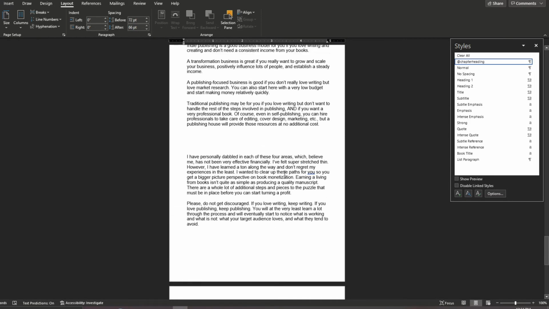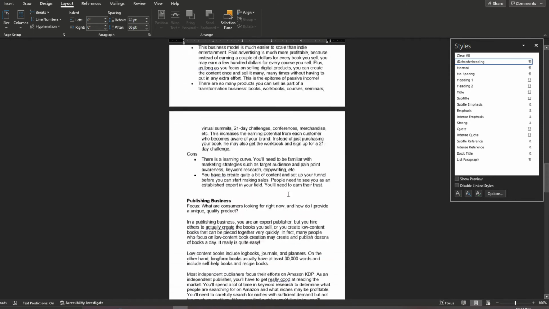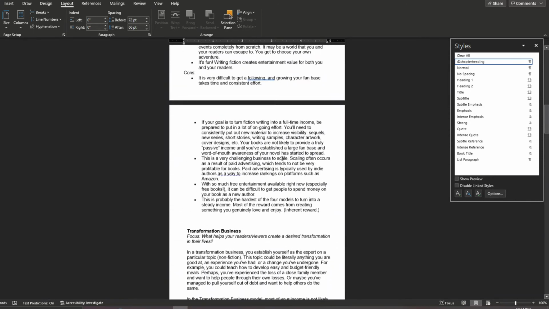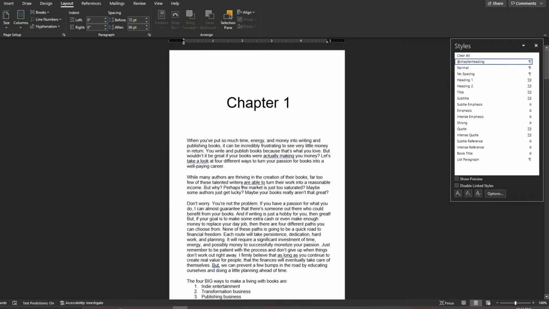So a little bit of a pain, but that's what's going to get your chapter titles to work out properly. And it's also going to save you a lot of headache as you're editing your manuscript, because it won't change your formatting, which is really nice.